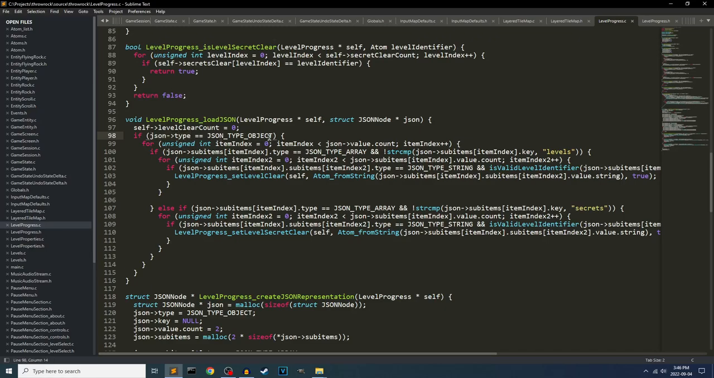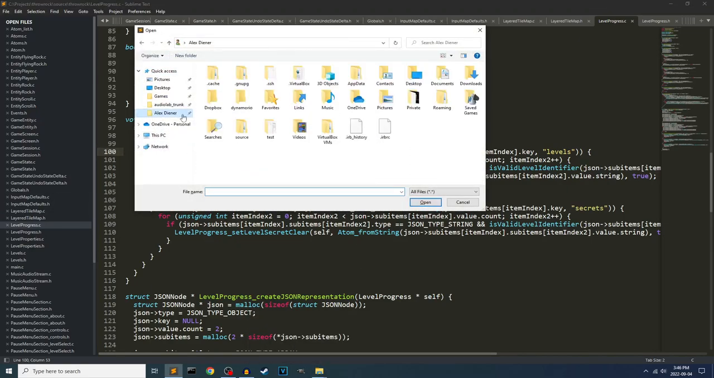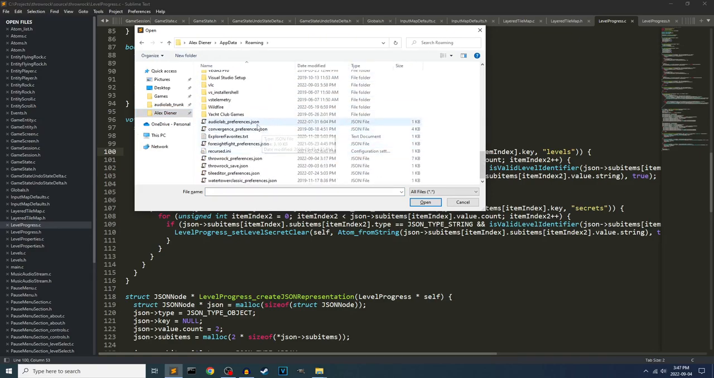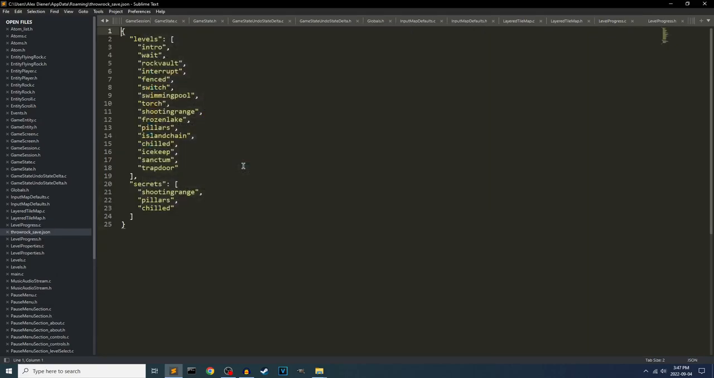To say, okay, if there's an object at the top level, iterate over its values. If this is an array and its key is levels, that just sanity checks to make sure that the file I am loading is a level progress file. So this will fail to load if you mess with your level progress and make a mistake. Okay, so where is this kept again? It's in here: app data, roaming, throwrock, save.json.